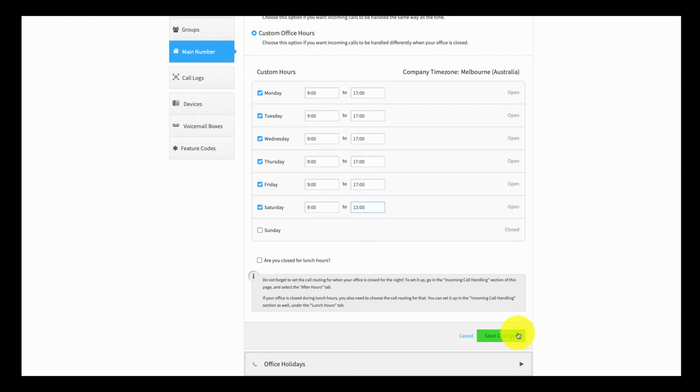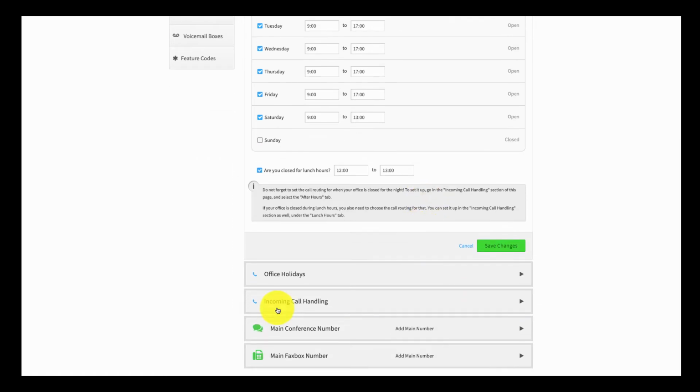You can also close in the middle of the day. This is useful for some law firms and accounting firms where everyone takes lunch at the same time. To enable this feature, simply click "Are you closed for lunch hours?" and specify the time that you were closed. This means that during this period, a closed message will play. You can configure this closed message under the incoming call handling menu. Let's press save and have a look at the next option.